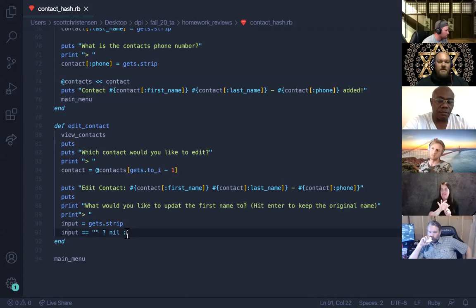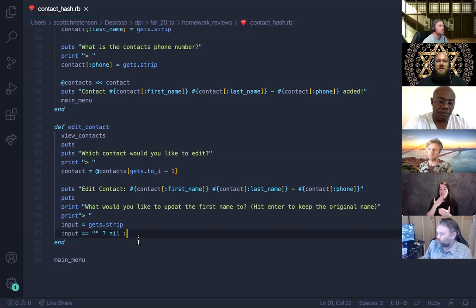What did you call this again? It's called a ternary, T-E-R-N-A-R-Y. Good thing to get a grasp on, especially once we get into React later in the cohort. You'll be using a lot of ternaries, so the sooner you get comfortable with them, the better off you're going to be later in the cohort.